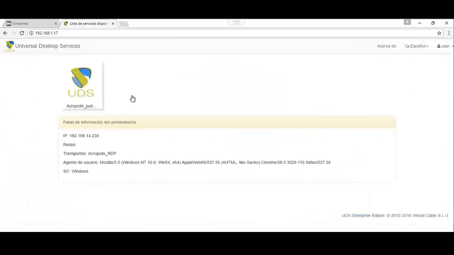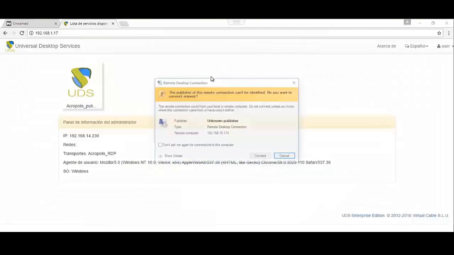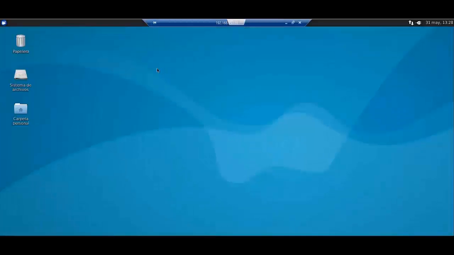So now that we have accessed using our user, we can try to enter our service. Connect, and here is our virtual machine cloned, and we have a linked clone available to access using RDP.